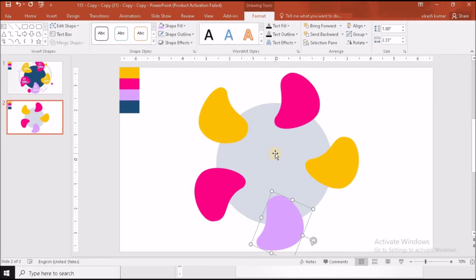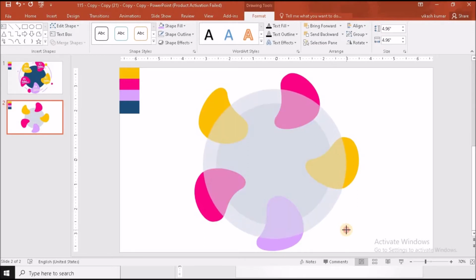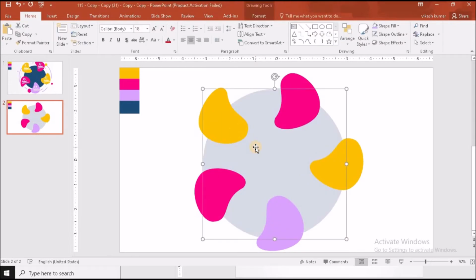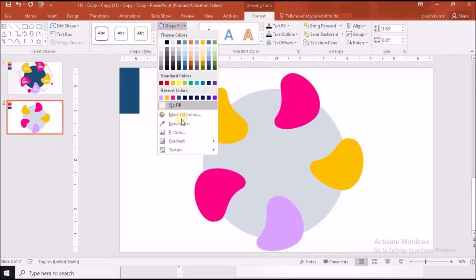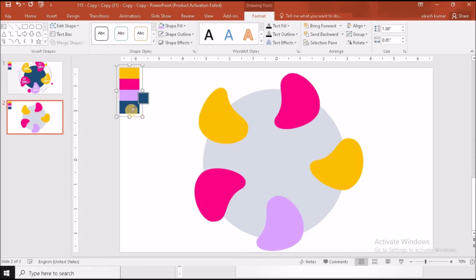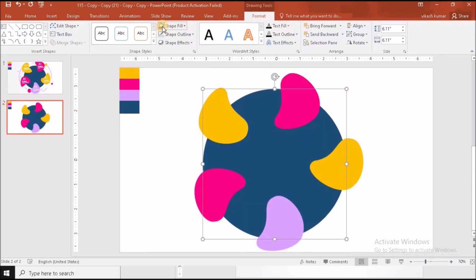Okay, now for this centered circle I'm going to make it slightly bigger, so I'm going to press Ctrl and Shift together and drag it outward like this. Okay, so for the circle I'm going to use this color. I'm going to click on the format option. Here you will find the shape fill option, just click on that and choose eyedropper over here and put the eyedropper over here. Sorry, select this shape and fill it with this color.